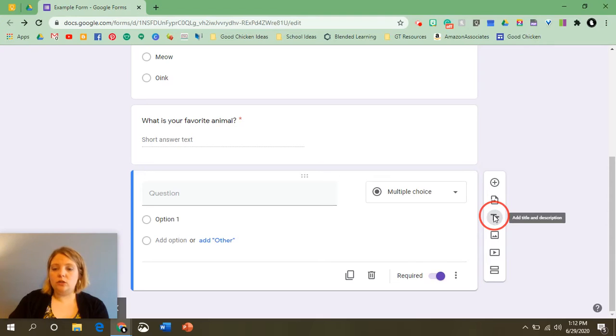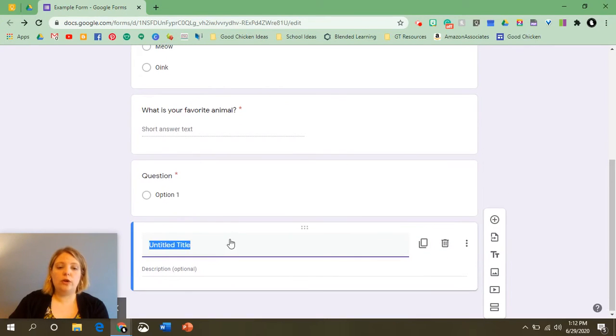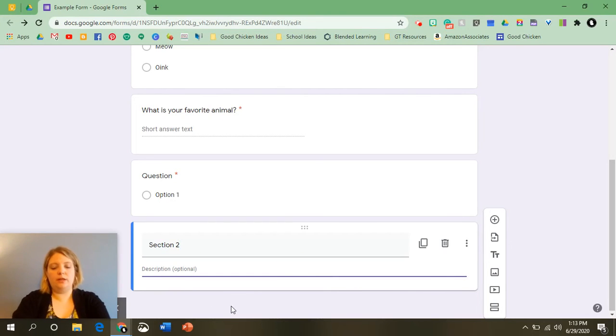Add title and description. This allows you to create maybe multiple sections on your form. Maybe you want a general information section, and then you want a section about their students' preferences on how to learn or different things. You can just add different sections. So section 2. And then put in a description, whatever it is.